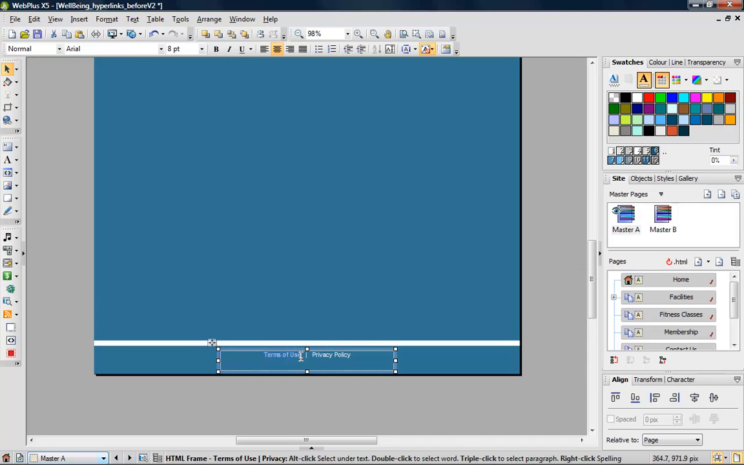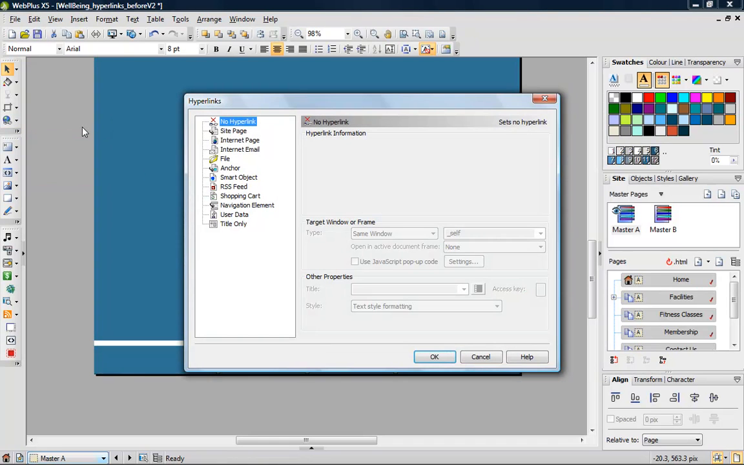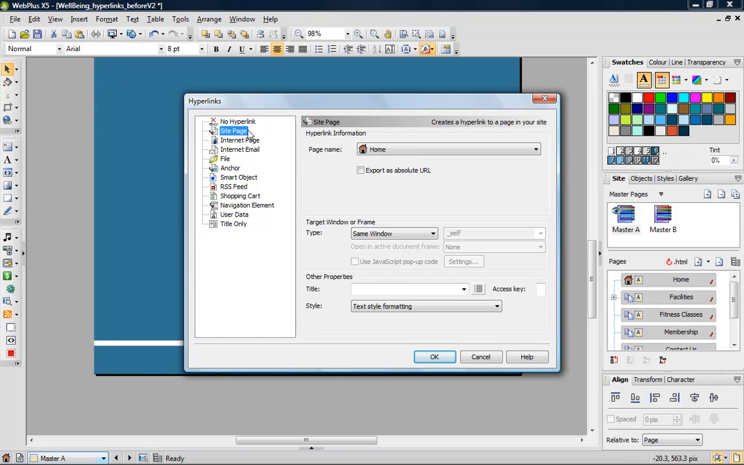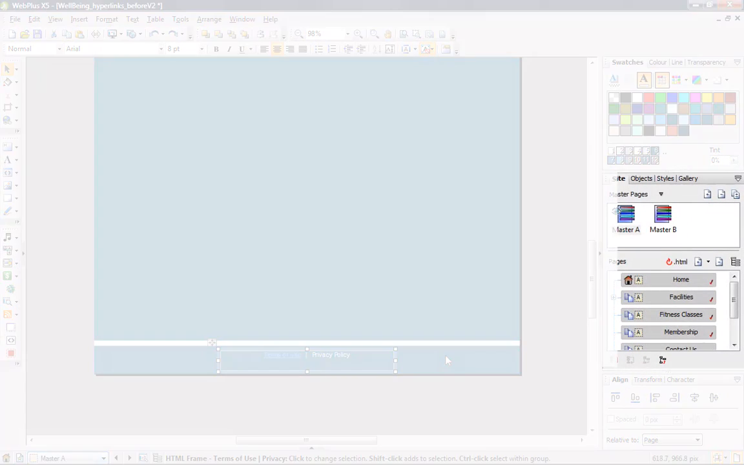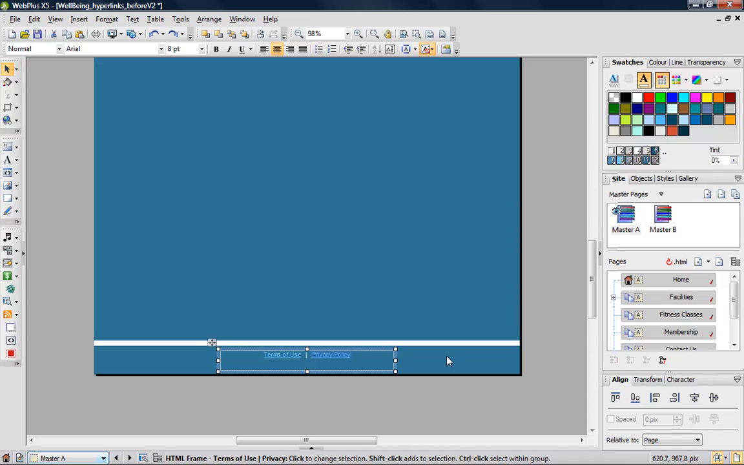To create the first link, I simply select the text and on the toolbar click Hyperlinks. In the dialog, I'll choose Site Page and select the relevant page in the drop-down list. In the Target Window or Frame section, I'll select Lightbox and click OK. I repeated this process for the second page. Notice that the text is now underlined and the colour has updated to match the site colour scheme.